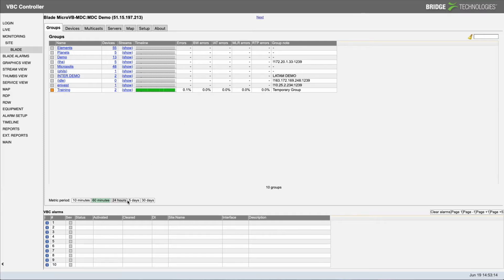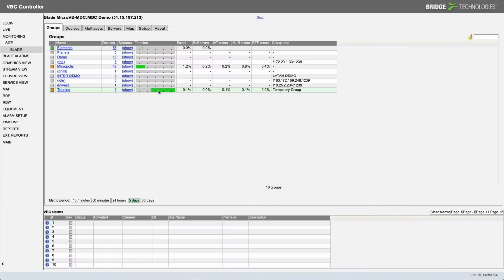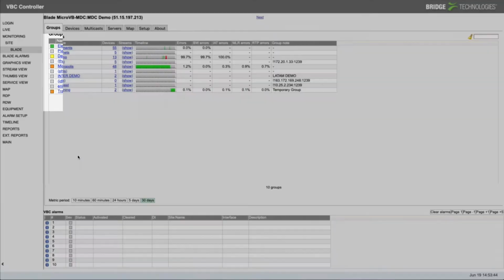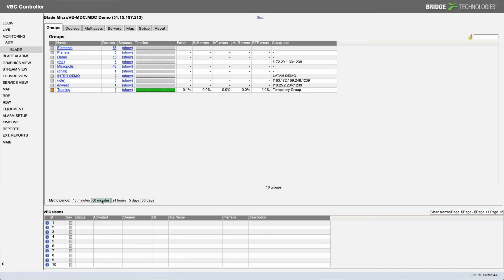But we can see over 5 days, for example, that these training probes have actually only been around for about 3.5 days. And something in the group Micropolis also popped up. And if we look at 30 days, we might see even a bit more action. Yes, we can do that. Anyway, as always, when you see a bulb on the left-hand side, the bulb indicates the current state. So we'll go back to 60 minutes.